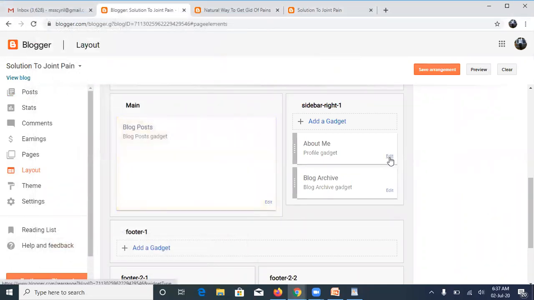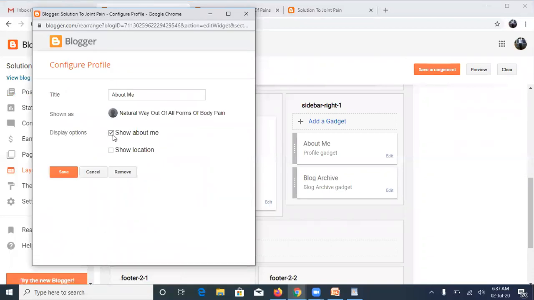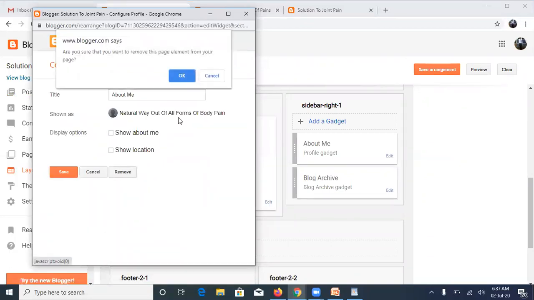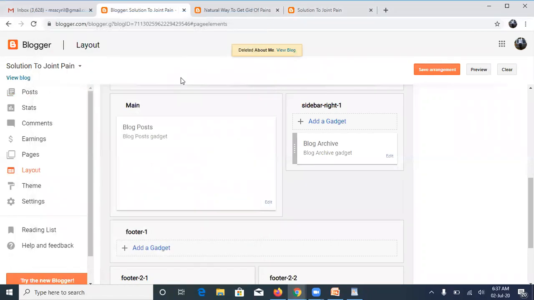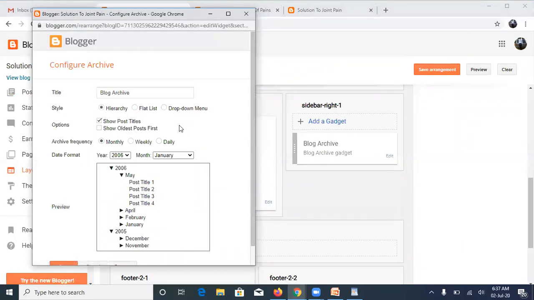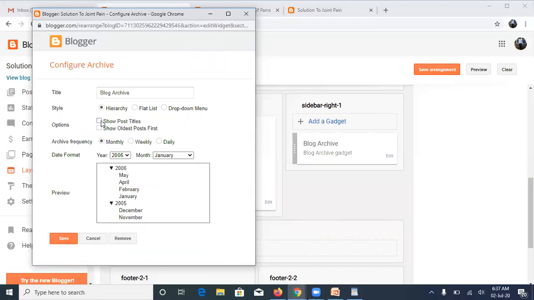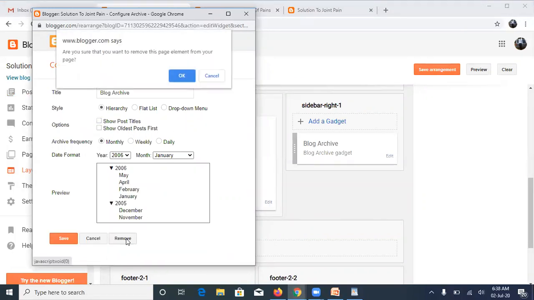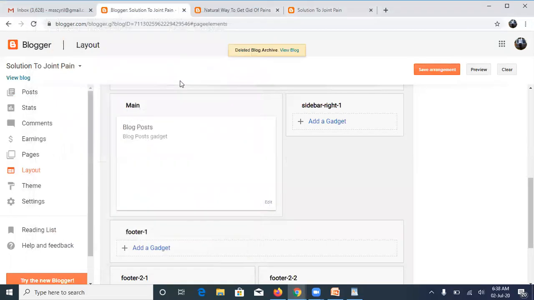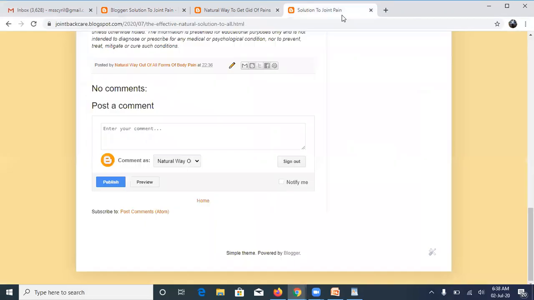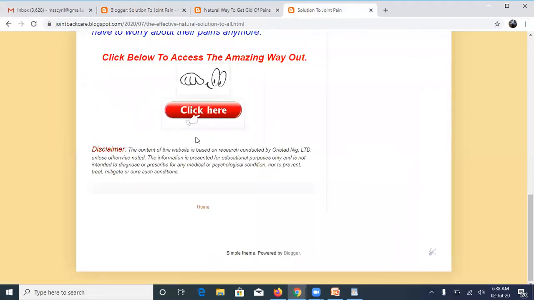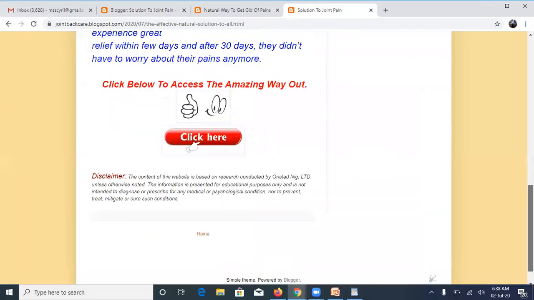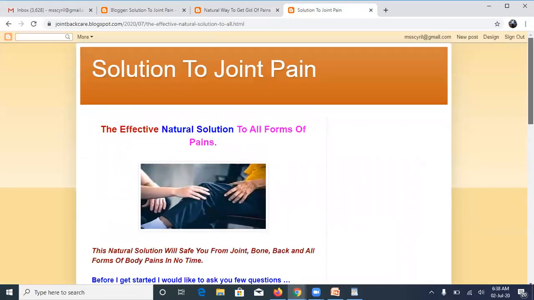Now come to about me. I'll mark the box and also remove it. Then also click on edit blog archive. I'll mark this, then remove it as well. Once you are done with that, you can reload your page. As you can see, the thing is very neat and very okay.